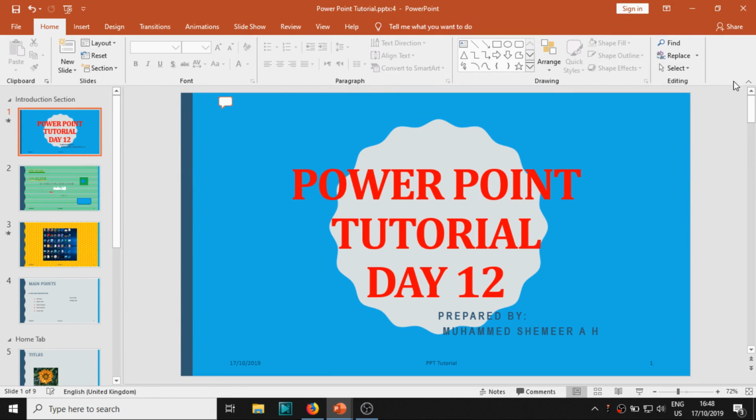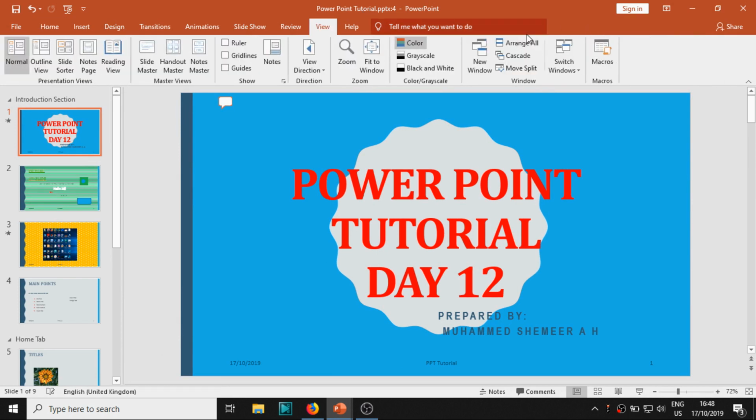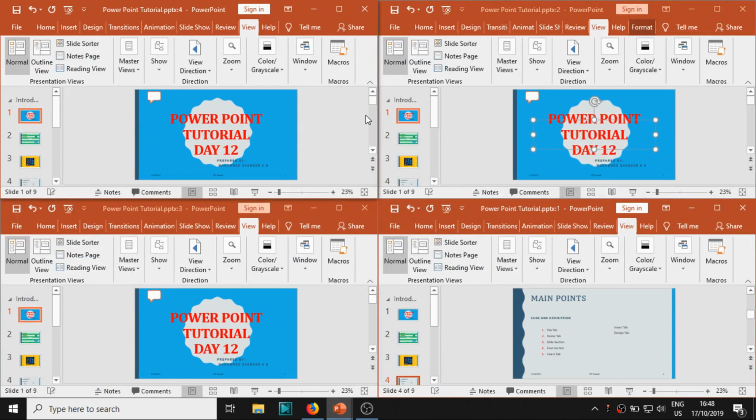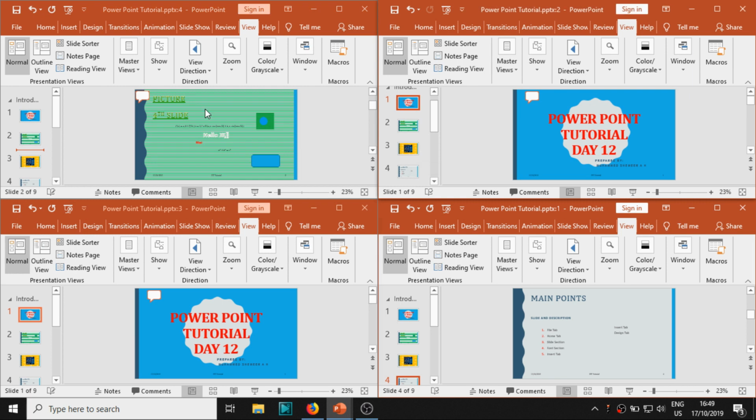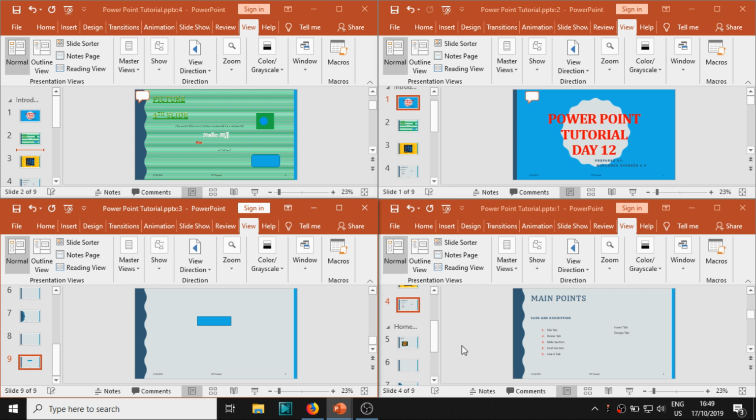There is 3, 4, 2 and 1. And arranging all, it will create four types of views, like 1 here, 2 here, 3 here, 4 here. You can see the number, and at the same time I'll be able to edit different slide numbers. You can see that here I am on the 9th one, here I am on the 6th, here on the title slide, here on the 2nd slide. So that's a good feature.